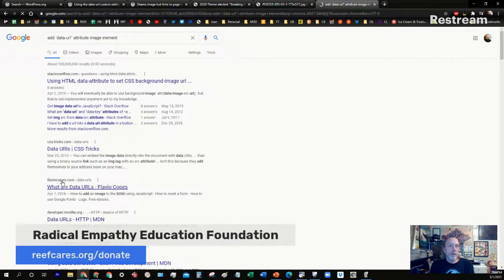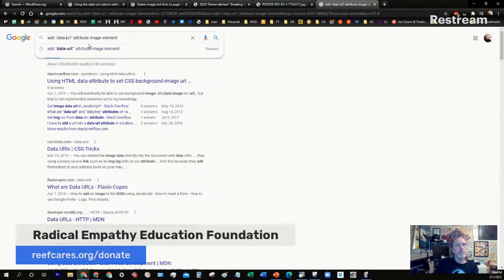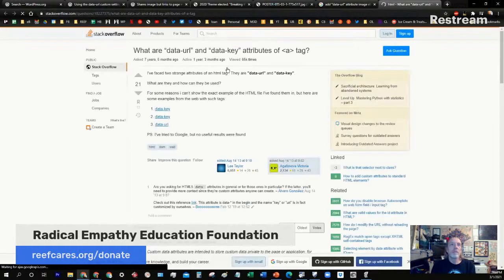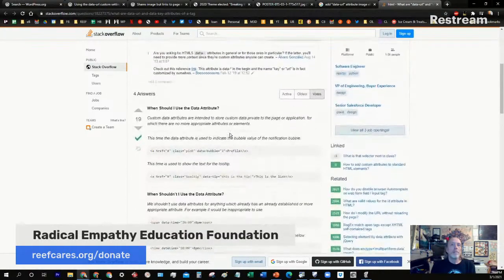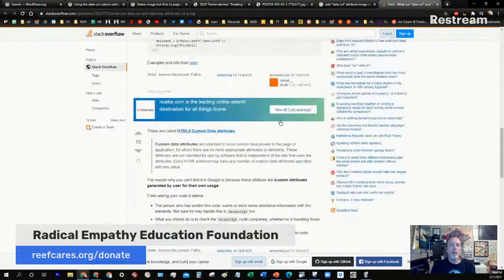All about the good searches. You can embed the image data directly. Ugh, no, I need data URL. Keep that close. I have to add a URL into a data URL attribute. Oh, there's one. Oh yeah, when shouldn't I use it? That's exactly what I want. No.